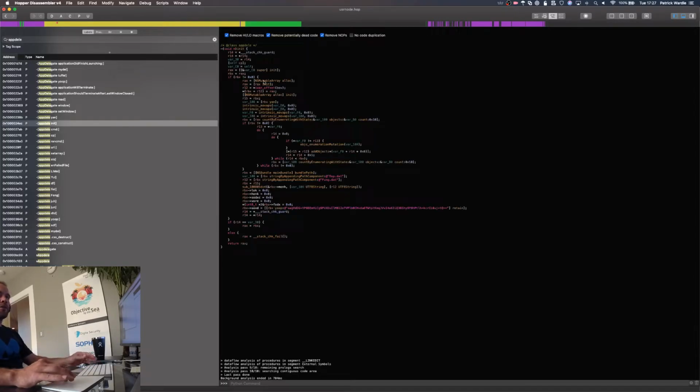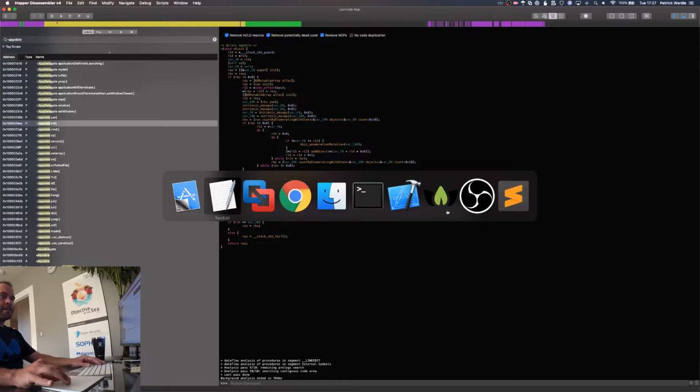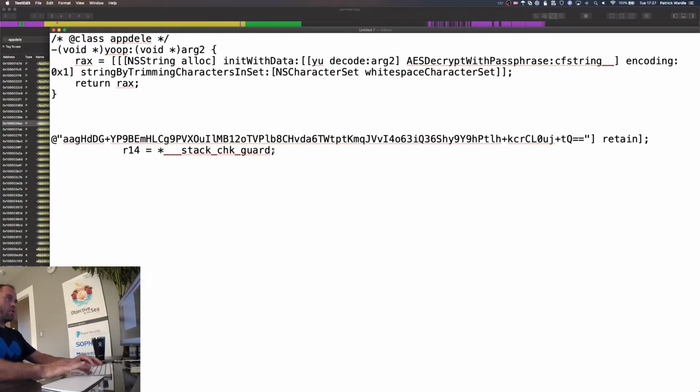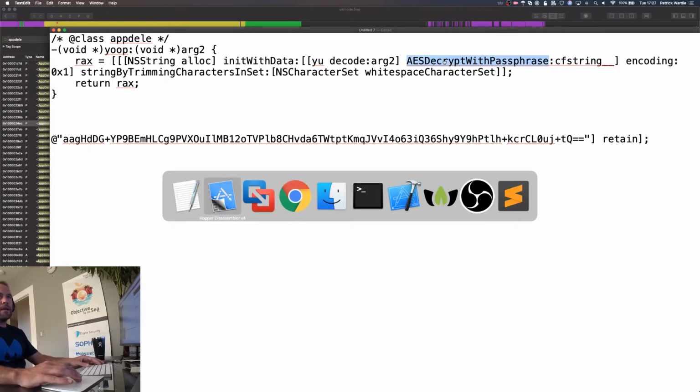So what a lot of malware authors will do is they will have embedded strings like this in their code. And this is probably the command and control server or some other sensitive information that they don't want to be easily readable in the clear, right? So they obfuscate it and they encrypt it. Now, they call AES decrypt with passphrase.